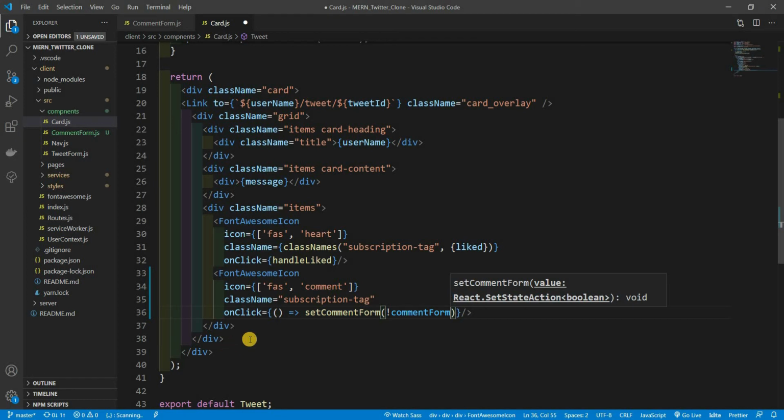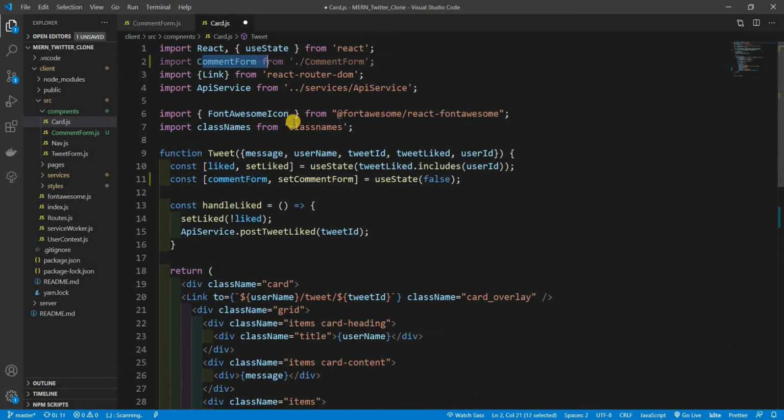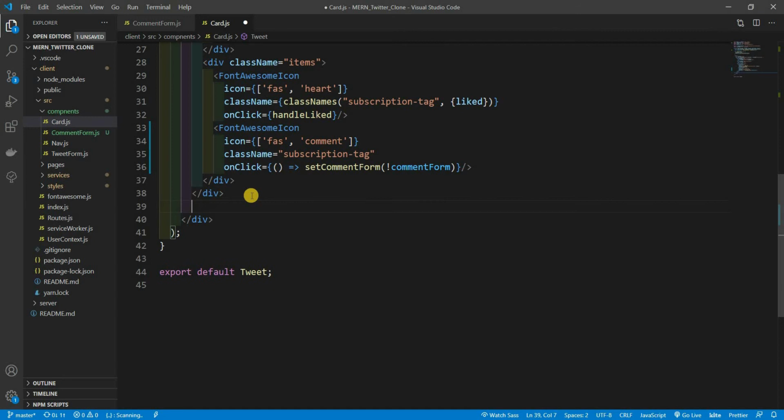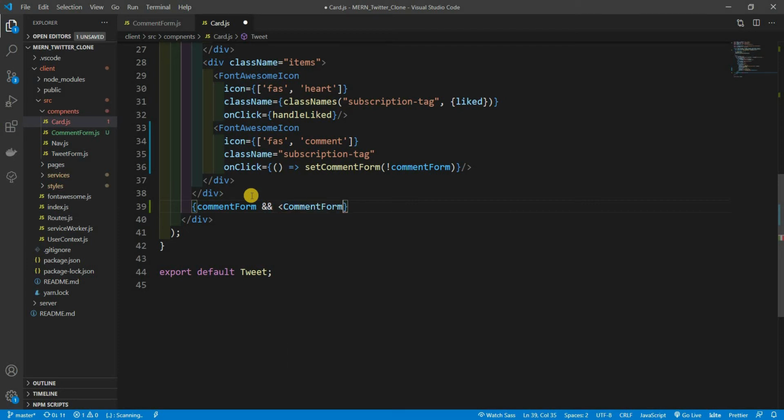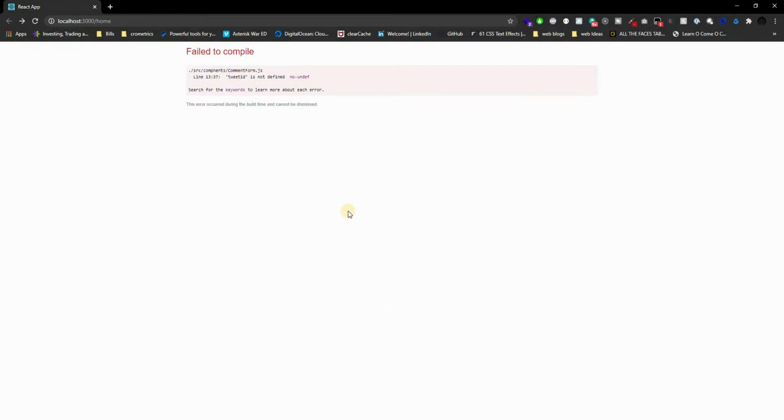But now what we want to do is display this comment form. So down here, we're going to add a conditional saying, hey, if commentForm, then we're going to render out the comment form, just like so. Control save, and let's see how this all plays out.